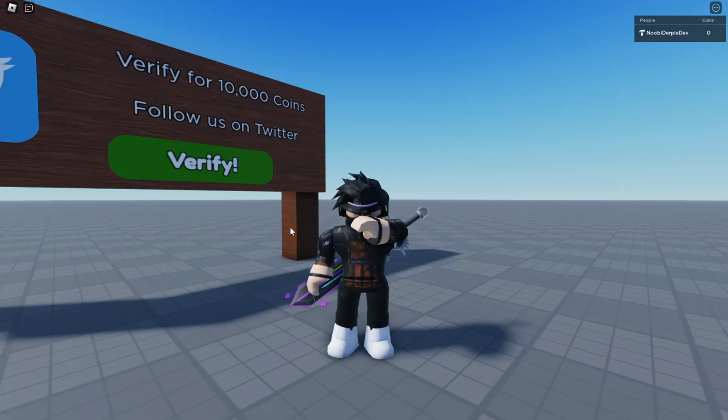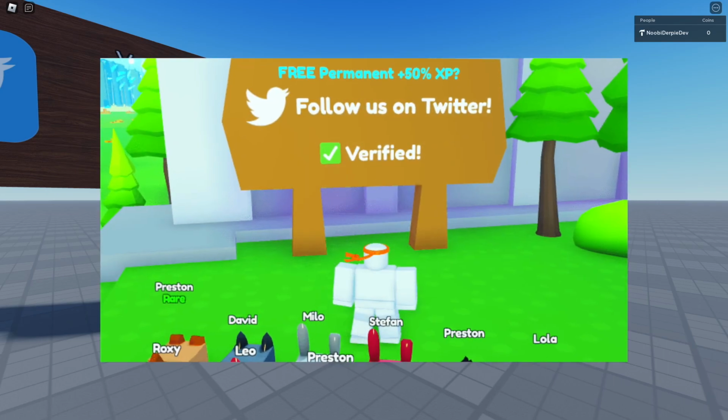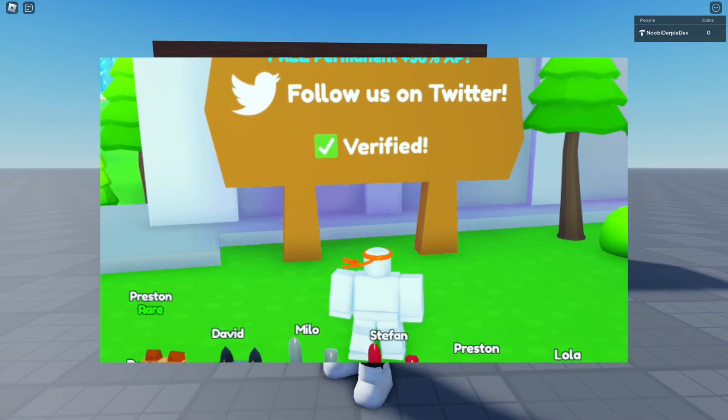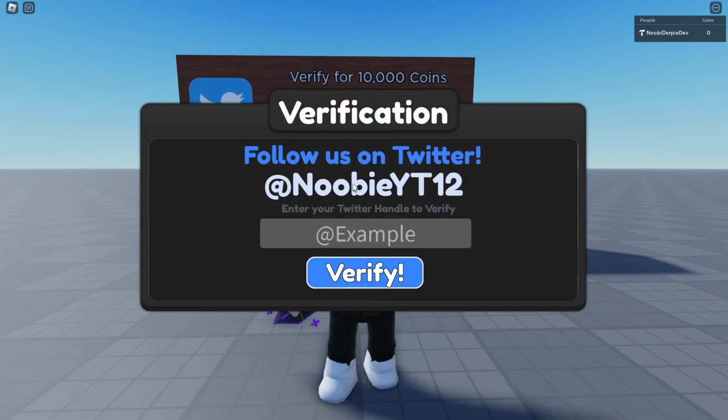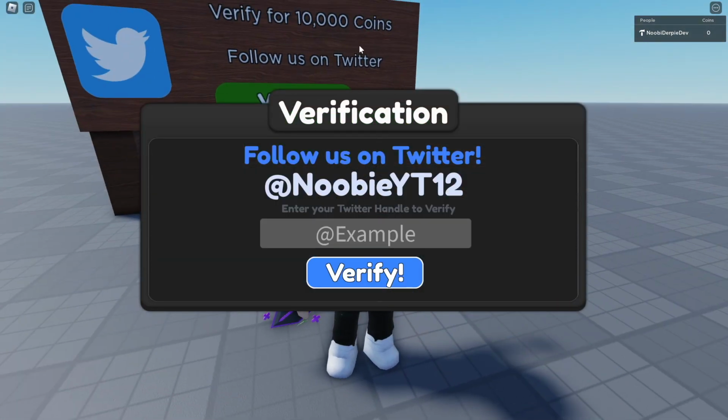Today, you will be learning how you can make your own Twitter verification system just like Pet Simulator X in Roblox. Let me showcase it to you first. You can verify for 10,000 coins, and you need to follow NewbieYT on Twitter to receive the 10,000 coins.